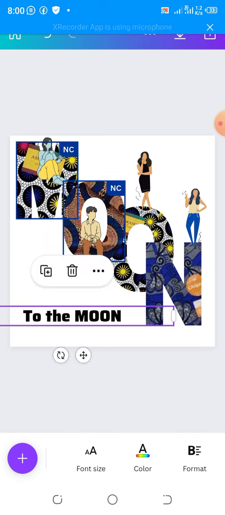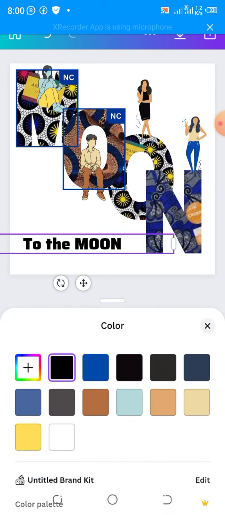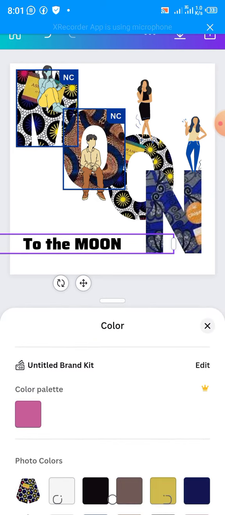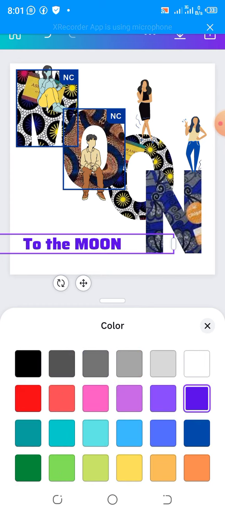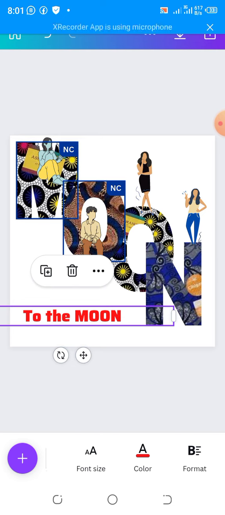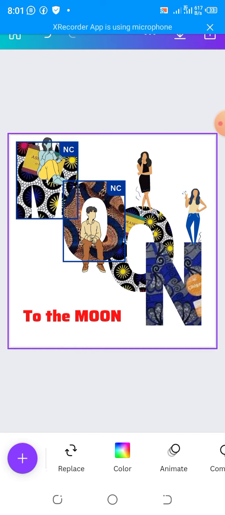Now I will click on color and choose any color of my choice. Personally, I like pink. Yeah, I also like red, and I think I'll choose just red. Okay. If I want to add another text, I will add more. But let me leave it at this. This is what I call cultured design.